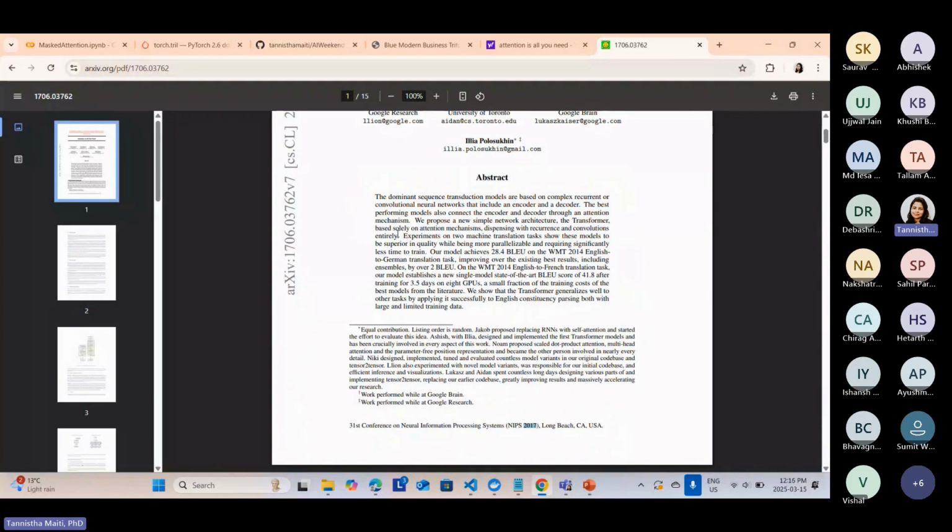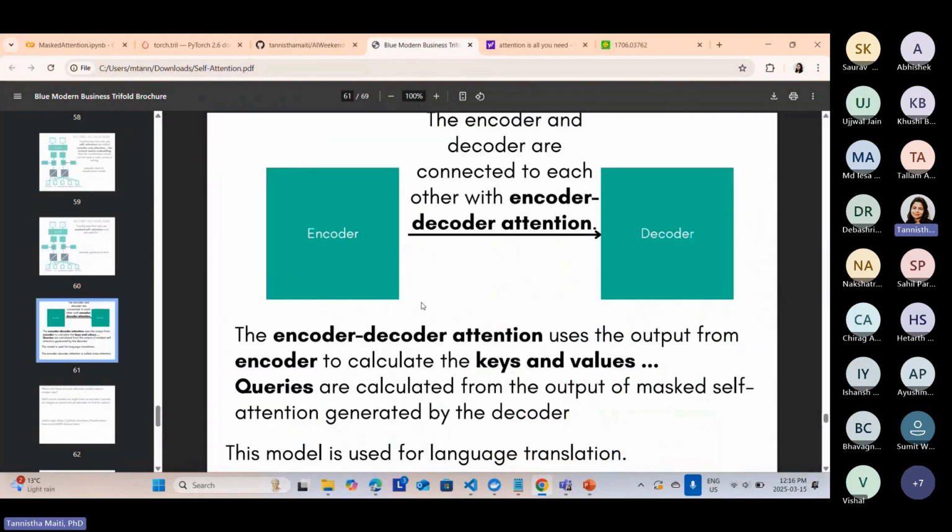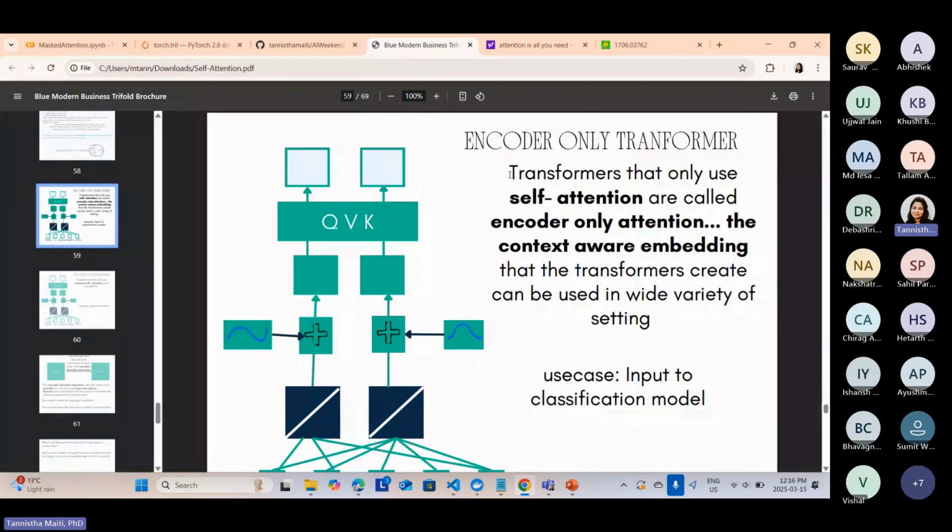Here they used an encoder-decoder architecture because they were trying to do machine translation. Machine translation is translating between different languages, like English to French, right? So that needs an encoder-decoder architecture, and a connection between the encoder and decoder. So what do you have in an encoder architecture?